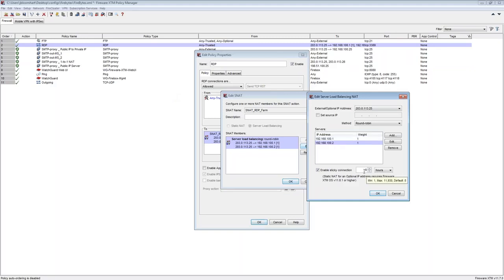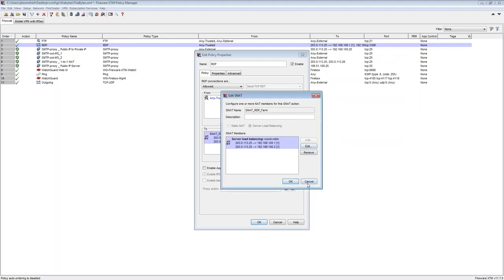We can also enable a sticky connection so that if for whatever reason that connection is disconnected, when they come back, they will resume that connection on that same server. So great little feature from WatchGuard. Again, well, it's not that little, a great feature. You can also go to a least connection on those servers as well. So many of you might have a need for doing some load balancing.